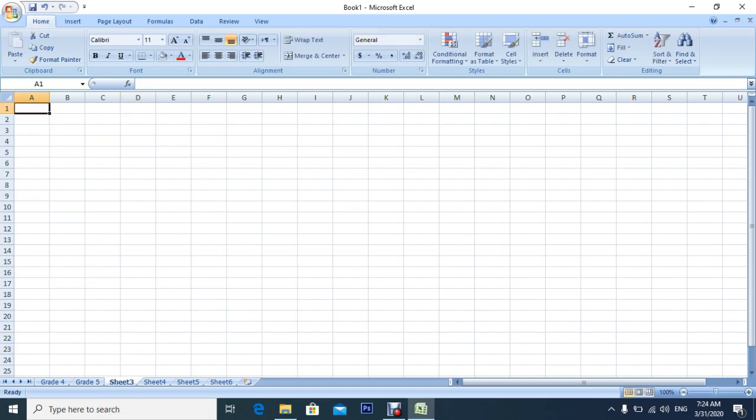You can rename all the sheets, but remember that by default an Excel file has 3 sheets, and you can increase the number of sheets as you wish.